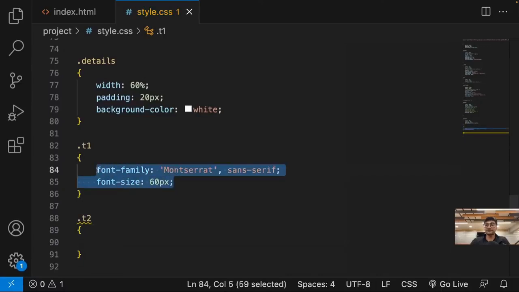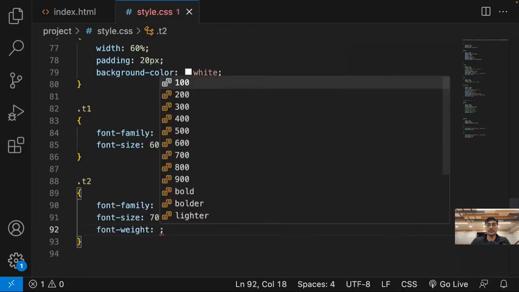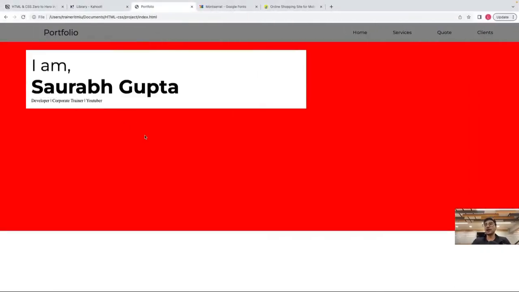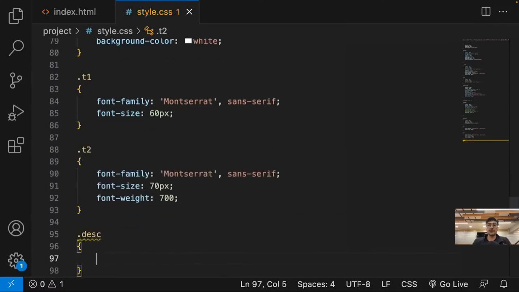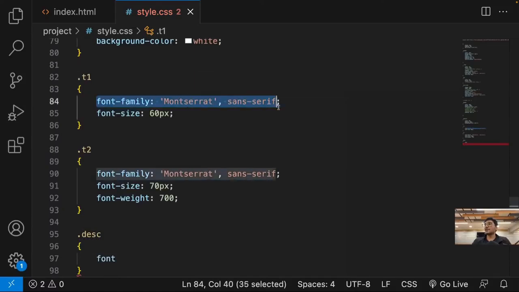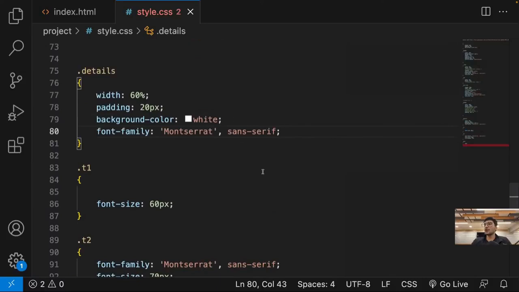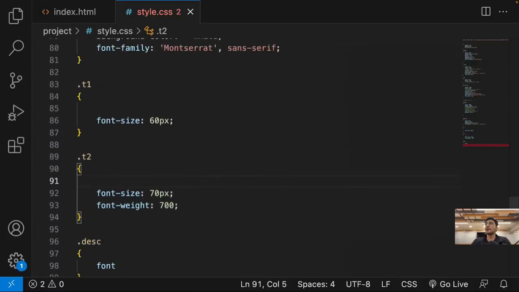And to T2, dot T2, same font family, but size I want to be 70 pixel, and I also want it to be bold. So font weight of 700. Yep, I am Saurabh Gupta. And to the last one, which is description dot DESC, I want font family same. Actually, guys, if I'm having the same font family again and again, why write it 3 times? Just write it once in the parent. So dumb of me. It will be applied to all the children. No need to write it again and again. Actually, I wanted to show you this. That's why sometimes I have to do this.